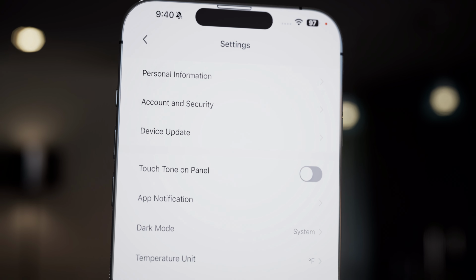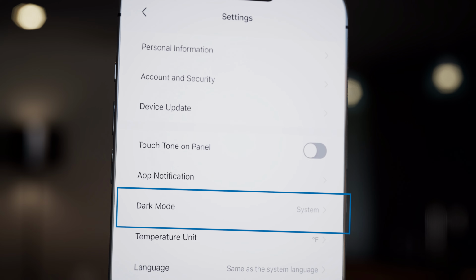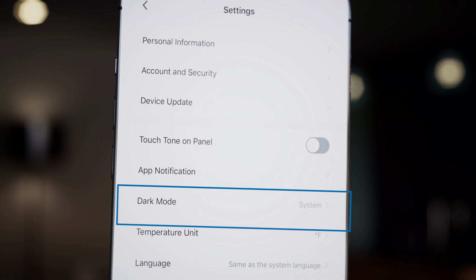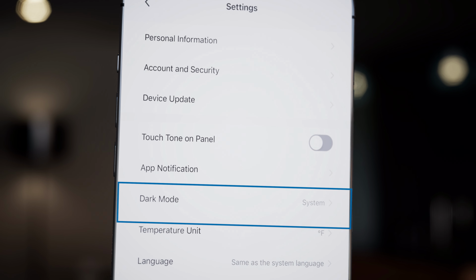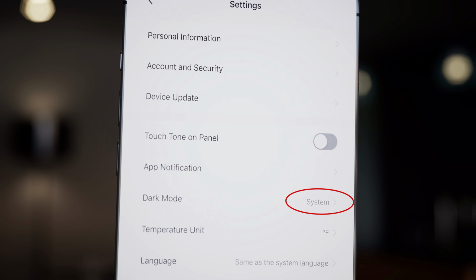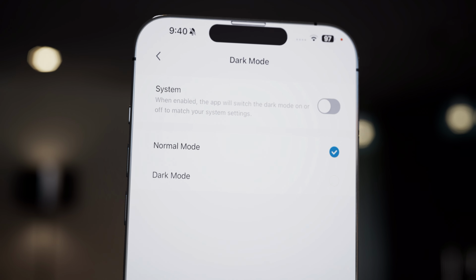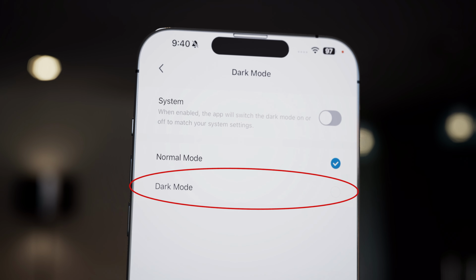From here, you have several customizable options, including turning dark mode on or off. By default, the app follows your system settings. To change this, tap the arrow next to Dark Mode and disable system settings. You can now manually select Normal Mode or Dark Mode.